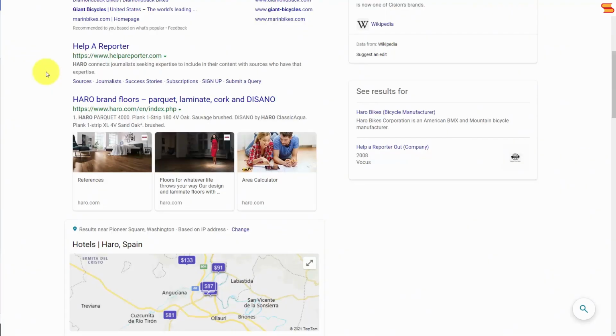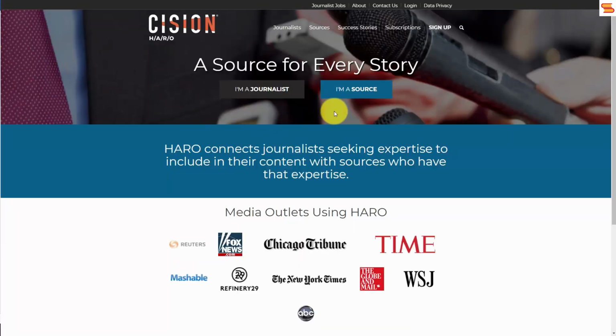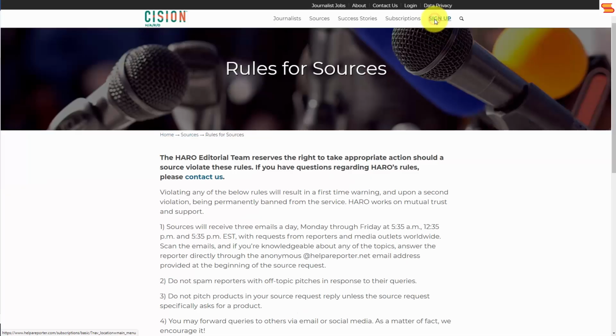Welcome back. Now, one of the ways that you can make an appearance in media is to connect with journalists in your sphere of expertise. And you can use a site like helpareporter.com. What you'll want to do is to set up a source account. And in order to do that, you'll need to sign up.